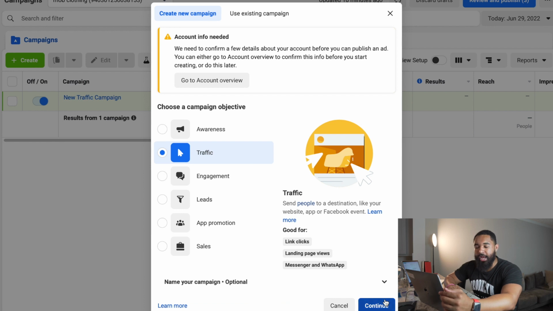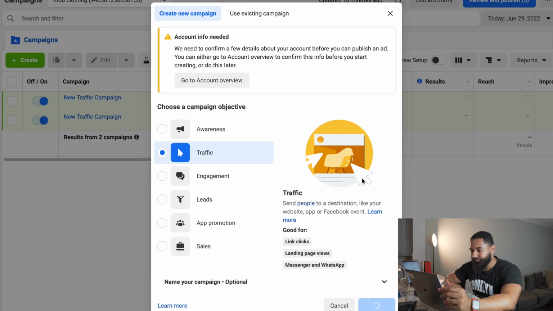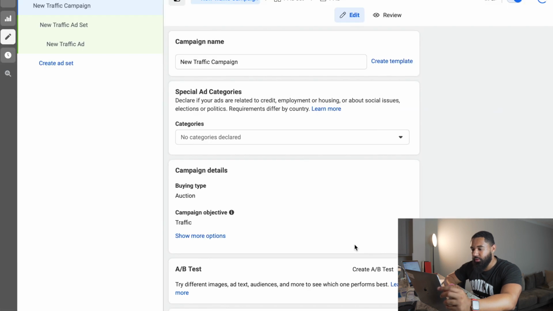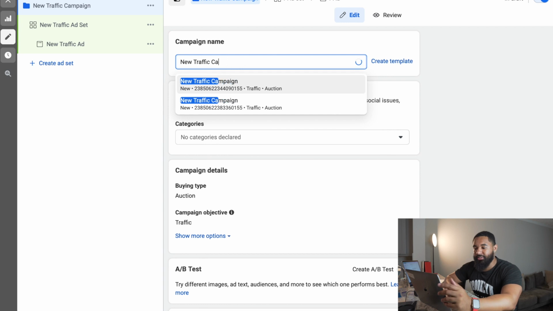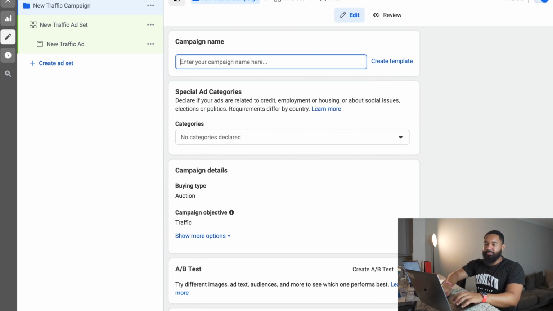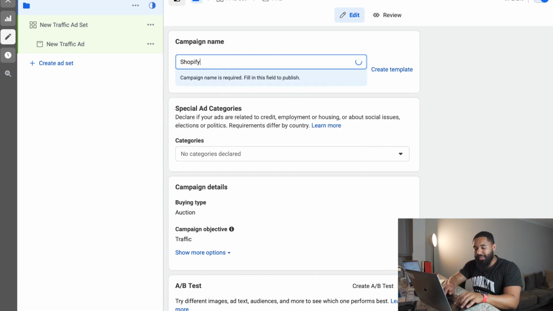So for the sake of time, let's just go click traffic. All right, continue. All right, and so what you're gonna see here is three things, okay? You're gonna see the campaign, which is the overarching campaign, right? Your ad set and your ad, okay? And what you're gonna wanna do is name your campaign, what it is. So for this, I'm just gonna say Shopify traffic campaign.